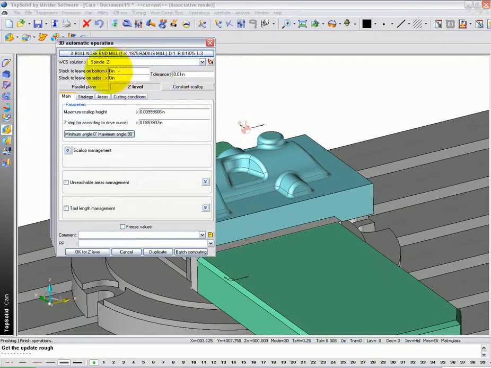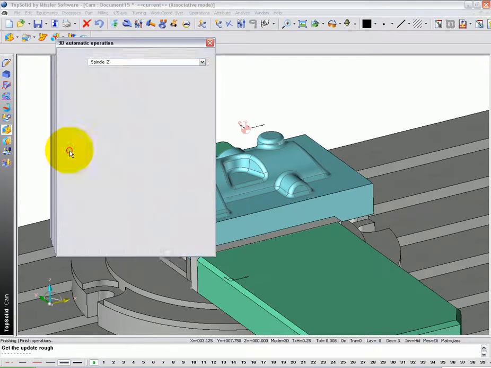Now, for bottom stock to leave and side stock to leave, we're going to set both to 0. We'll set our tolerance here to 1/1000th. Next, let's go down to a maximum scallop height and set that to 1/1000th as well. Here, we're going to turn on scallop management next.